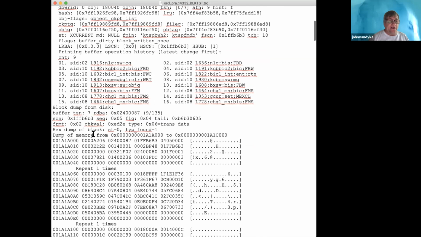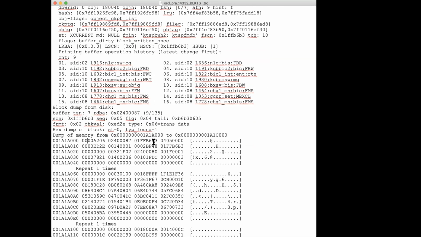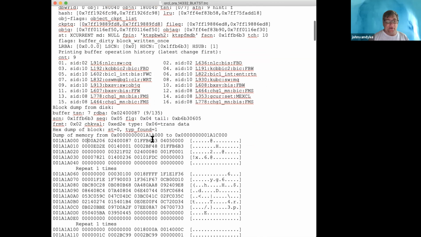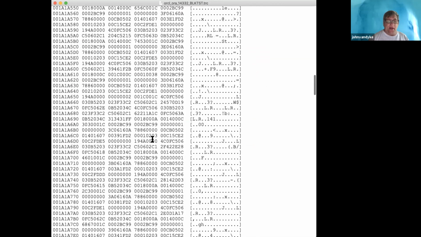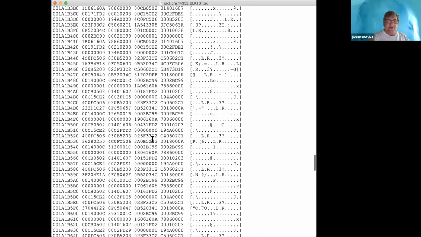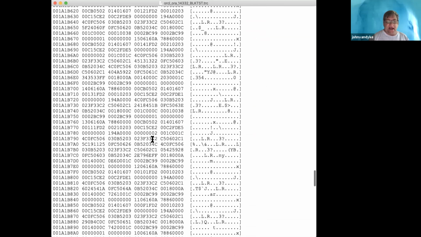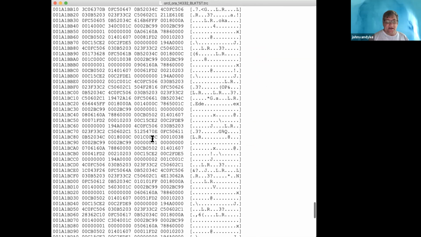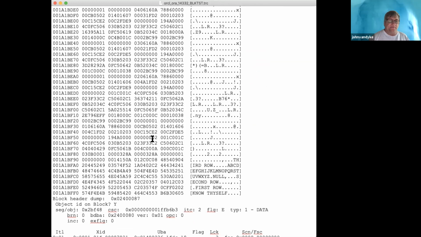Now down here is the data. This is the data block, the real data. And this is an 8K block, and you can see it goes on and on. Now this has kind of got garbage in it because it's mostly nothing. The only data that's really in this block is actually down here. These are the first 3 rows, the only rows in this table. You can see there's first row, second row, and third row.